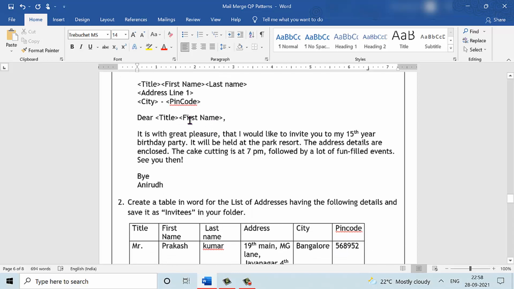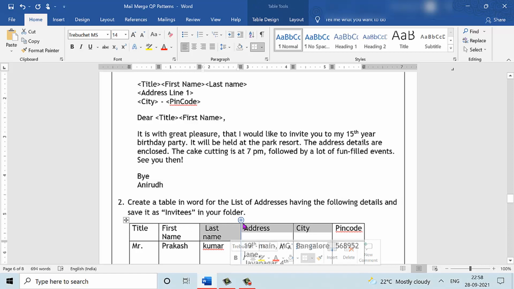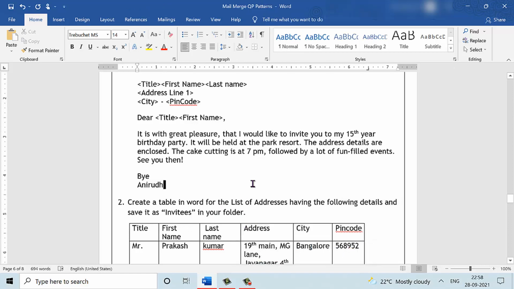One tip which I would like to explain here, which might come in handy during the exam, is that we have 6 columns here: title, first name, last name, address, city and pin code. So ideally speaking, there should be 6 fields to be merged. But if we see here, we have more than 6. 1, 2, 3, 4, 5, 6, 7, 8. This is because the title and the first name fields have been repeated twice. Once it is here as a part of the address, and once it is here inside the letter itself.